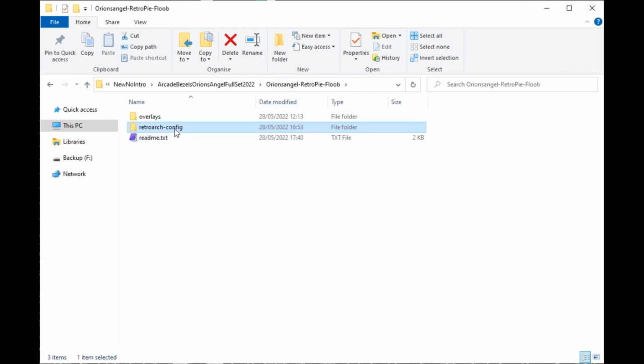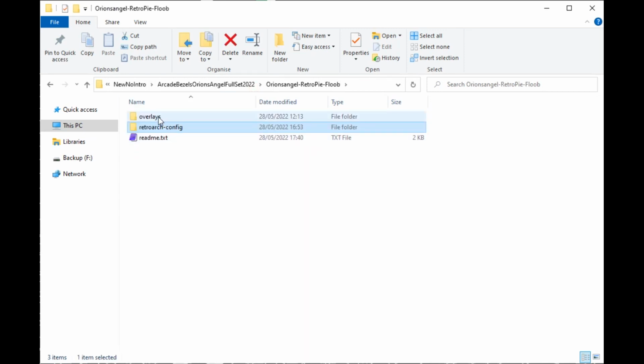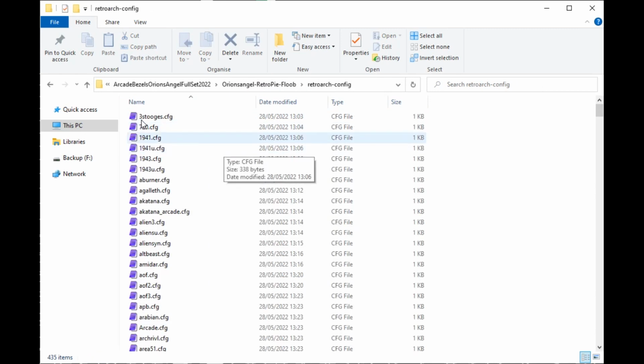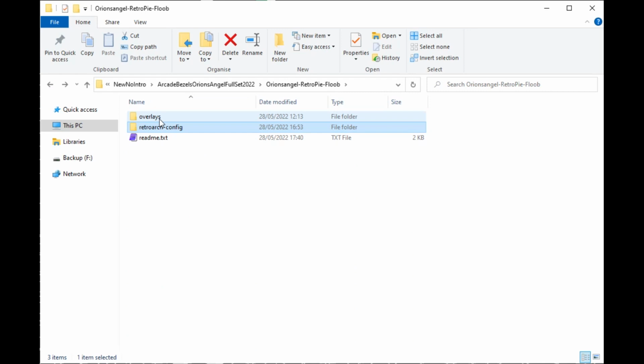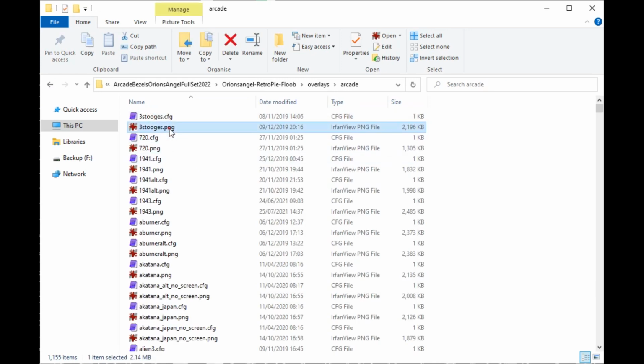So going back to that, all of these config files get copied to one directory, and all of the overlays get copied. Don't copy the RetroArch config folder, just the contents. And same for overlays. Don't copy the overlay folder, just the contents, so the arcade folder. And in the arcade folder, we've got our overlays, so you've got all the PNGs. These are the actual images, and each one comes with a CFG file.